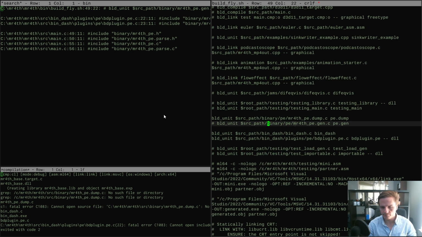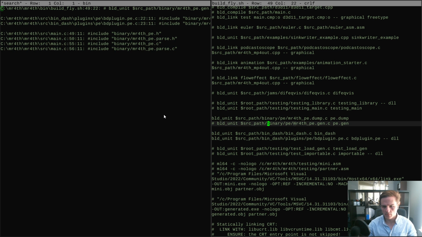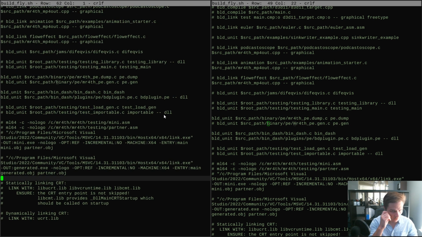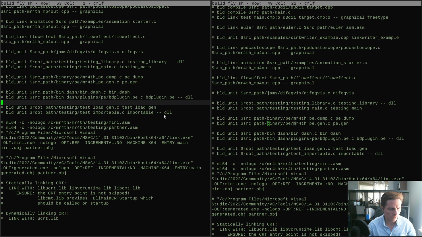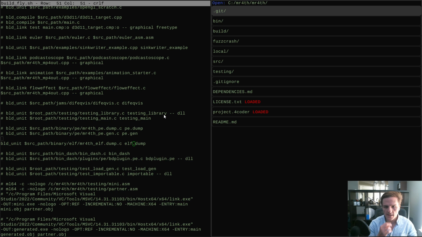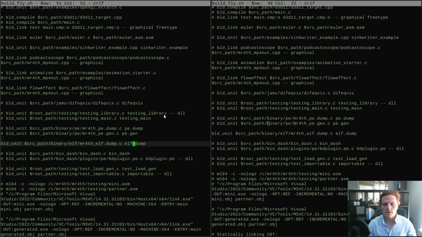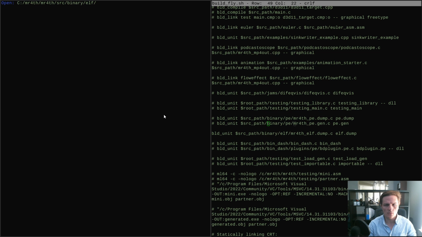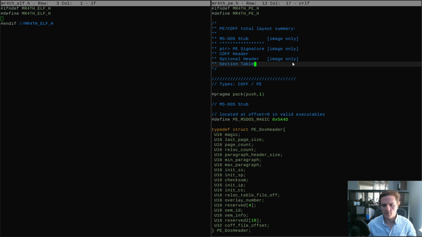Nice. Okay, so while I'm not working on the PE dumper or bin dash, let's drop those and get started on a new one. ELF slash MrForth elf.dump.c, elf.dump, source binary elf. And now let's see, I probably want a MrForth elf.h. That's going to run parallel to the pe.h.